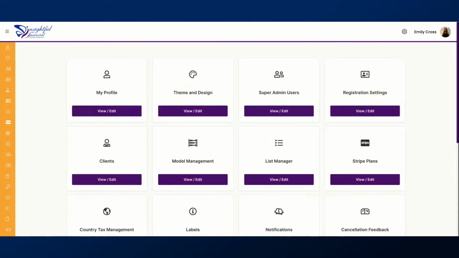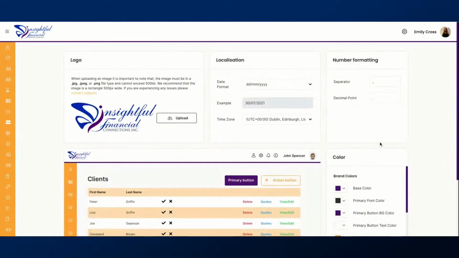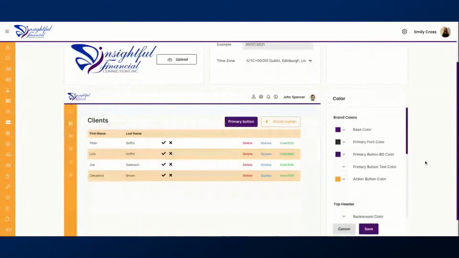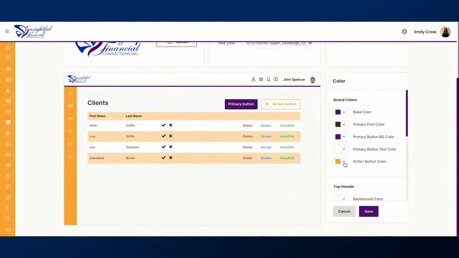I do have this annoying thing. I press the enter key and it takes me back here. So I do just have to keep logging back into that theme and design area. But what you can do is just change everything first and then hit save on the bottom. I just have a bad habit of pressing the enter key.